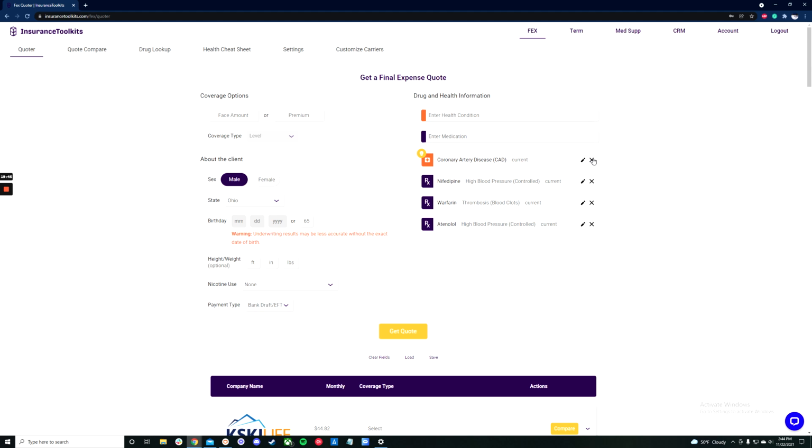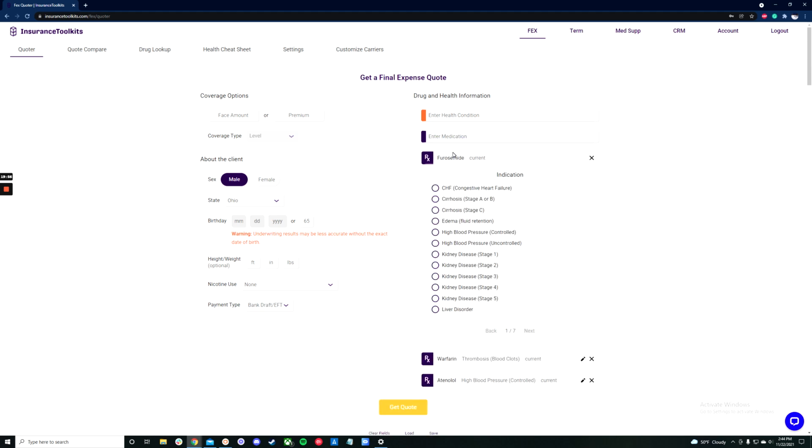Another good example, if I take off nifedipine here, so remember we have a beta blocker and we have a blood thinner. I'm going to add a diuretic. So a very common diuretic, spironolactone is one, but furosemide, Lasix. So this can be used for a number of different reasons. So we're going to put high blood pressure controlled.